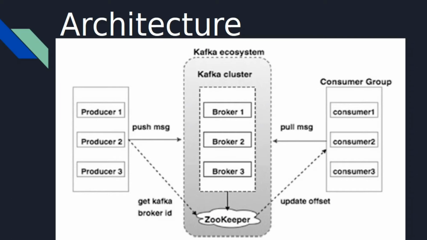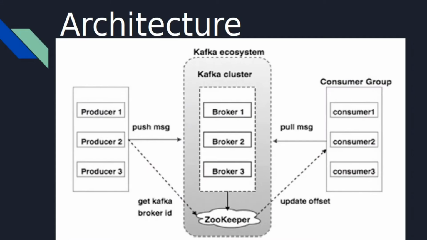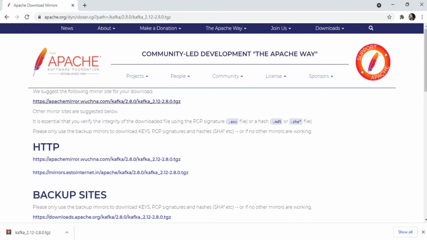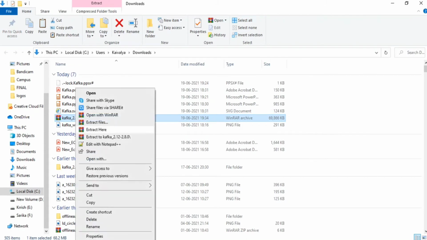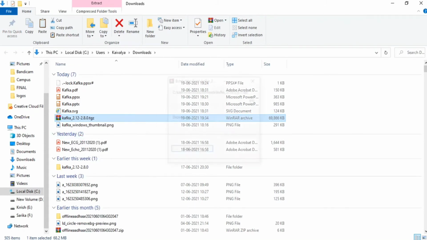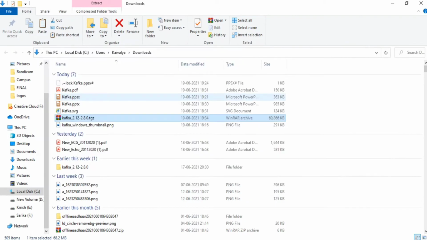First, we will run some Kafka software on Windows. Let's go to the downloads page. It's being downloaded, and yeah, it's successful. Let me extract it. It's getting extracted.